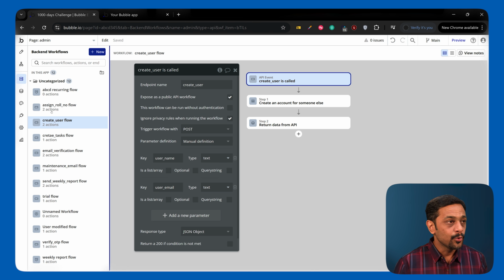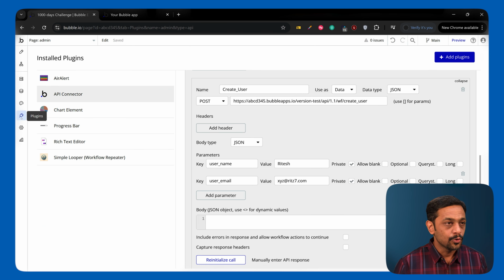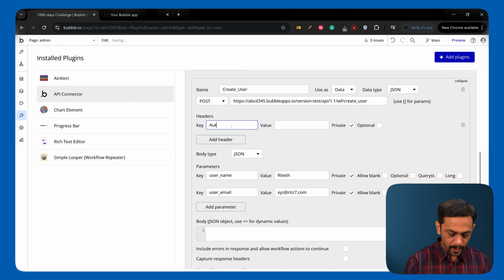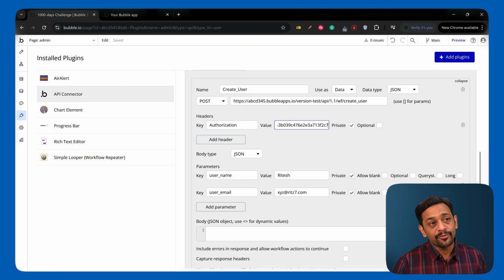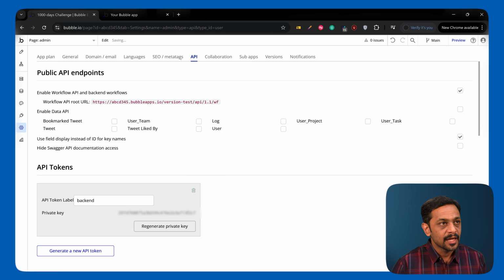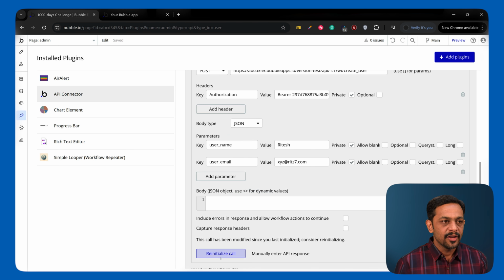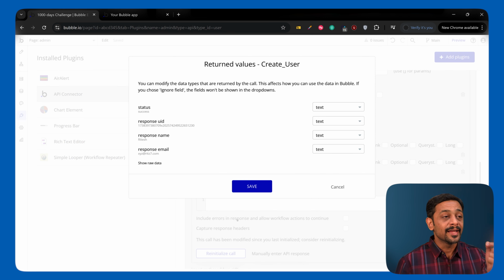Now let's see how we use authentication. Let's go to the plugin. There is the workflow here, create user, and we need to add a header, and the key will be Authorization. The value would be Bearer, space, and then the key that we copied from the settings API section. So we copied this private key from here, and that would be pasted over here after Bearer and a space. Once we add the authorization, if we make an API call, we will get the response.